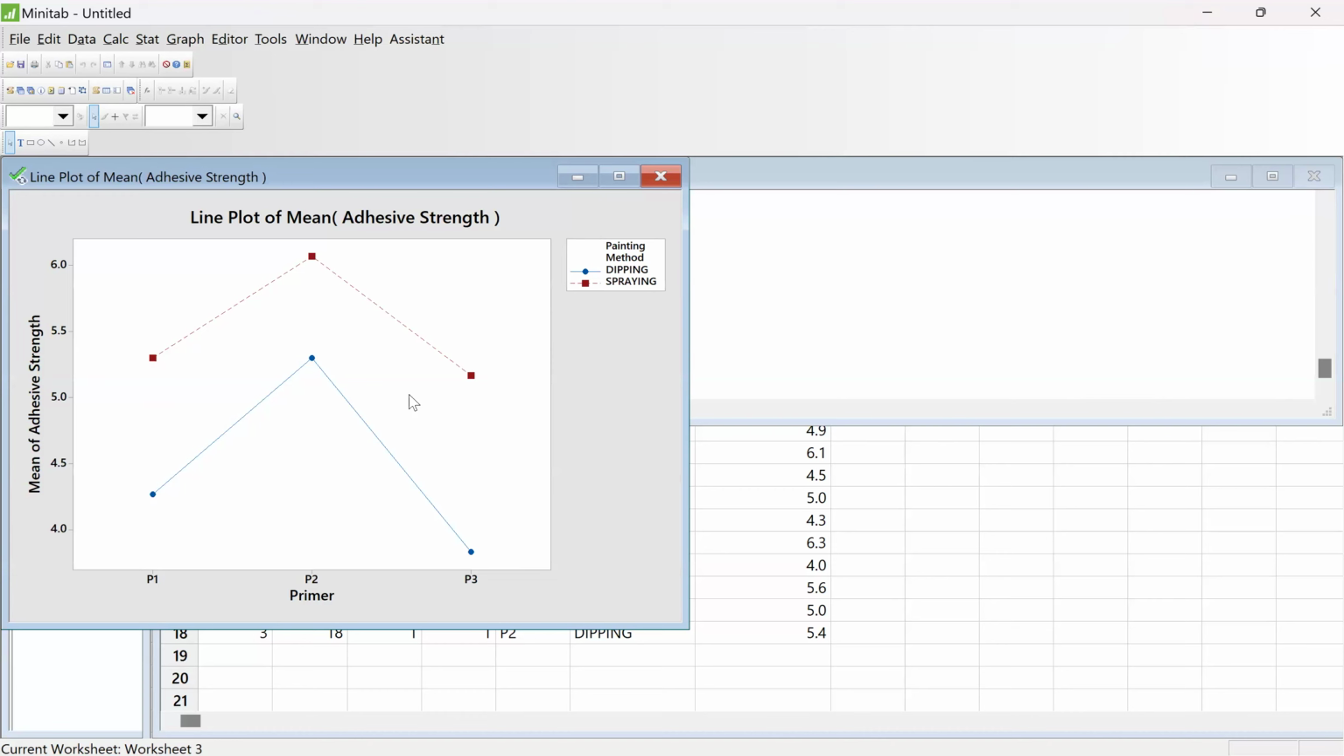Can you see that? Similarly, primer 1, primer 2, primer 3. Primer 1, there are 2 averages. Primer 2, there are 2 averages. Primer 3, there are 2 averages. Out of the 6 dots, each dot represents an average adhesive strength. Out of the 6, which is the best average? Because we want the maximum here. Maximum means I can pick up this, yes or no? Primer 2. So primer 2 and spraying is the best combination.